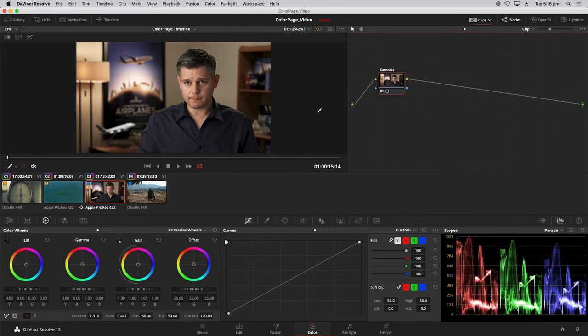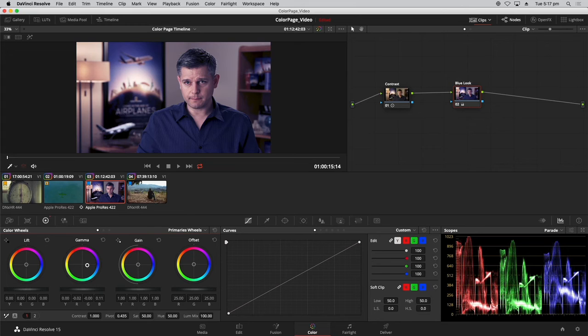All right. And then I'm going to press Alt-S to make a new node, and this is where I'm going to apply a look. So I'll call this the blue look. And I'm going to make it super simple. I'm going to grab the gamma color wheel, push it towards blue. About this much.